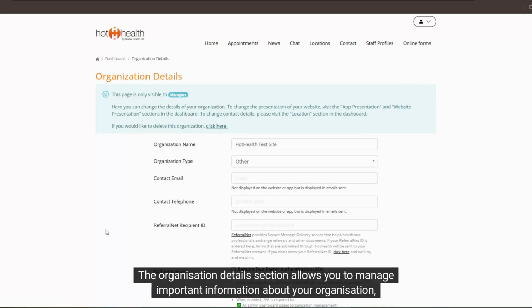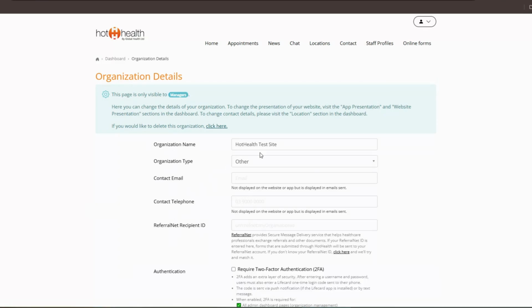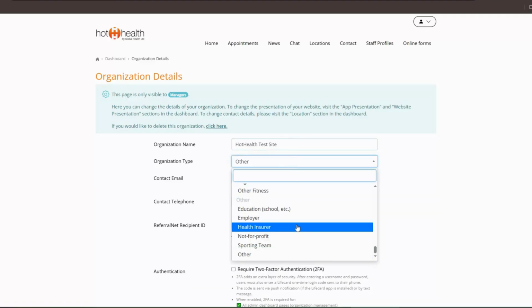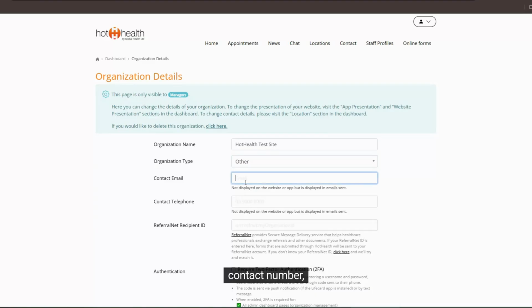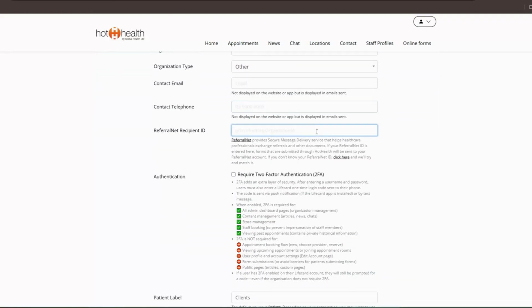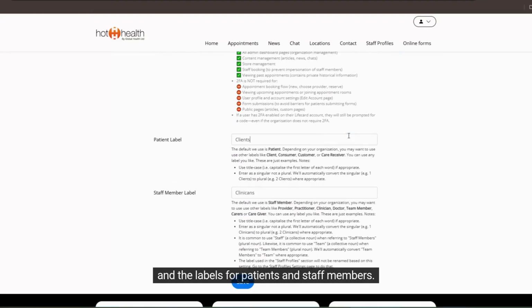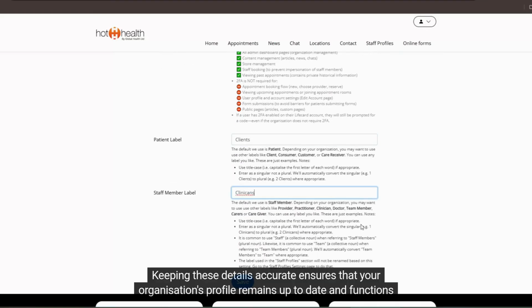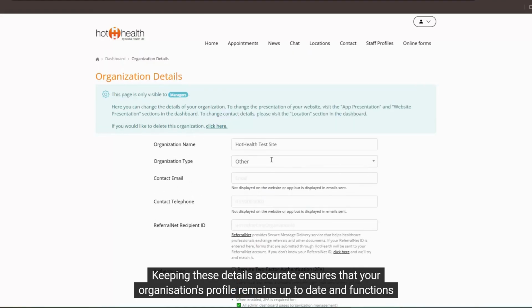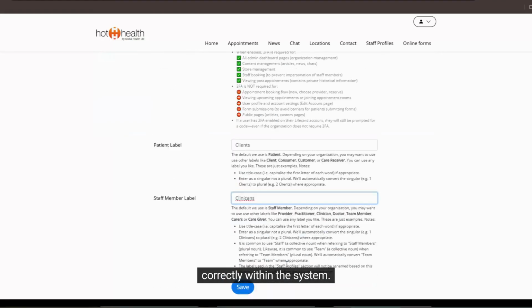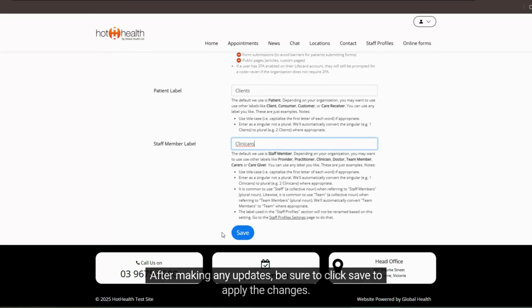The Organization Details section allows you to manage important information about your organization, including the organization name, type, contact email, contact number, referral net recipient ID, authentication settings, and the labels for patients and staff members. Keeping these details accurate ensures that your organization's profile remains up to date and functions correctly within the system. After making any updates, be sure to click Save to apply the changes.